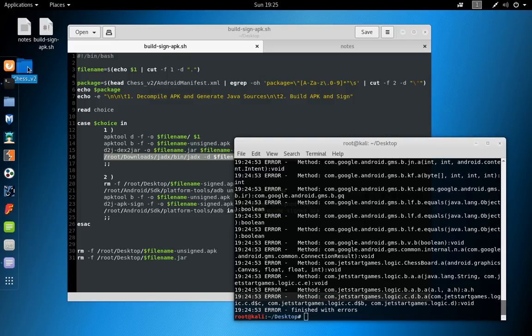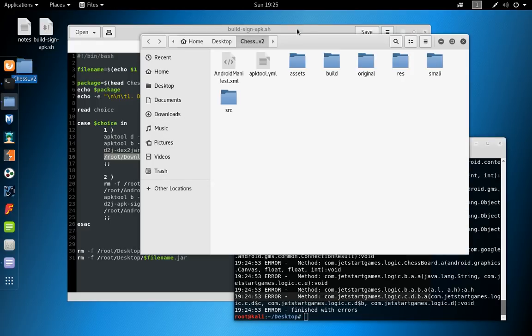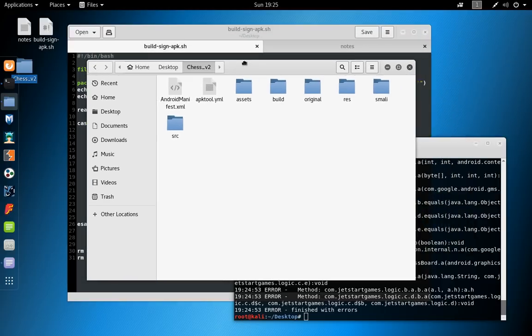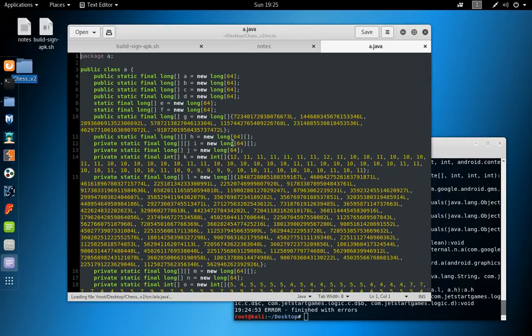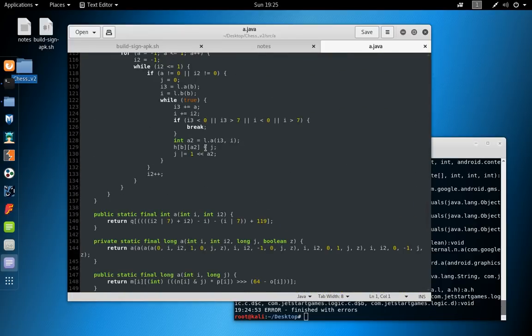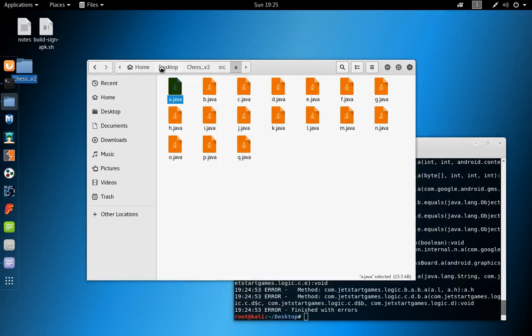Okay, so everything finished. So if we open up this folder, this is what was inside the APK, minus this. This was what dex2jar did. And JADX, JADX turned it into source. So if we go into the source, we can look at one of these files. See that, oh, it's Java. Okay, so we can read through Java a lot better than we could read through Smali.